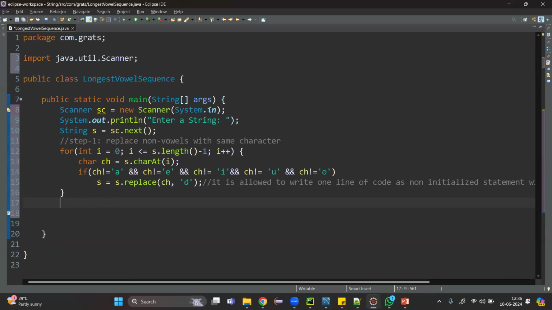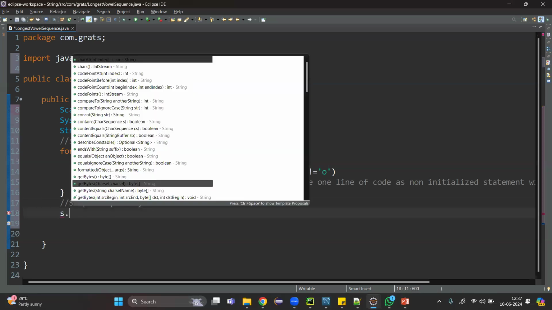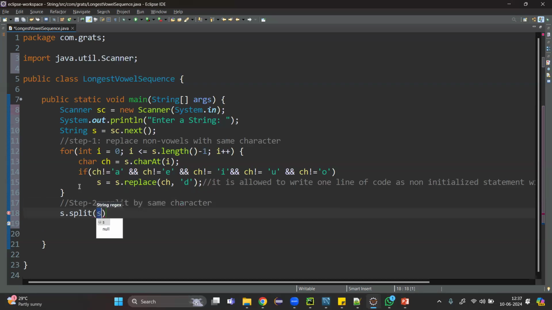Then what is step 2? Step 2 is split. Split by what? Split by the same character. So here we have taken d, then we have to split by d only. Then how to use it? On s dot split method. What's the input? Anything as a string. If you observe the syntax, it takes a string, and our string is d. That's what same character means. What's the return type? String array, stored in some variable arr of the programmer's choice.